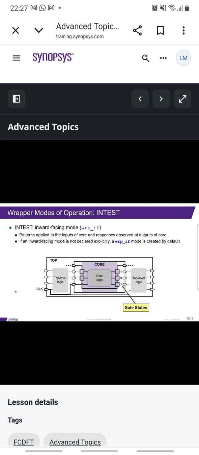Next, we're going to talk about the modes of operation for a core wrapped design. First up is in-test, or inward-facing mode. In in-test mode, the patterns are applied to the inputs of the core and responses observed at the outputs of the core. We are testing inside this box in the core logic. If an inward-facing mode is not declared explicitly, the tool will create by default a wrap_if mode.